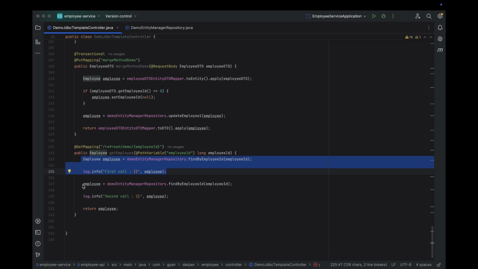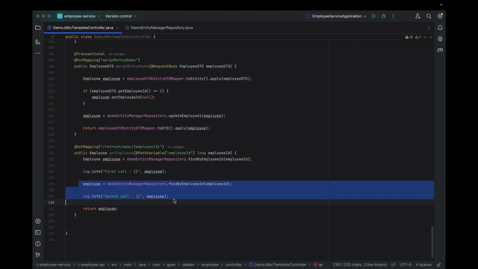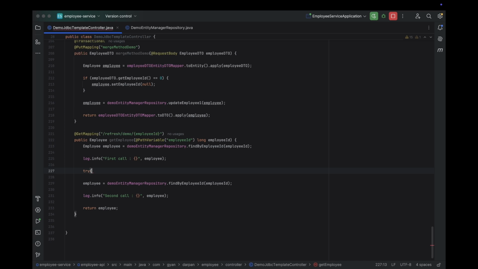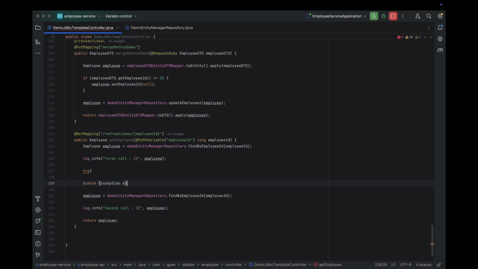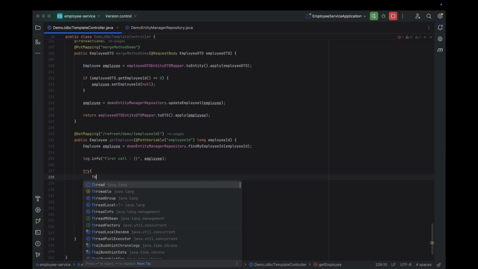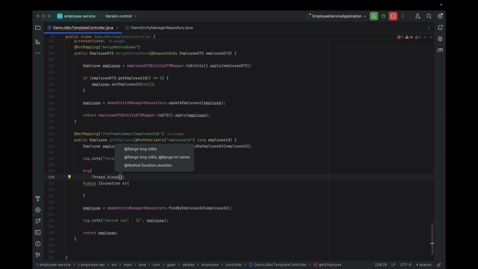Okay, now after the first fetch and log, we're going to simulate a real-world scenario, where someone updates the record directly in the database. To do that safely, we'll add a small delay using Thread.sleep, right after the first log statement. This 30-second pause is just to make sure we get enough time to update the record from outside. Now it's time to start the application.